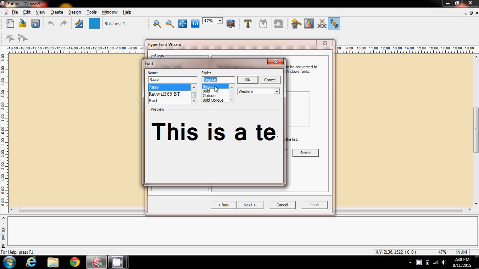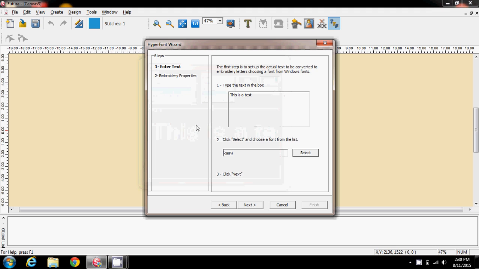My other options are to have it just as a regular font. I can bold or embolden it, which basically just thickens it up. I can go oblique, which is just another word for italic, which is the other word you'll see occasionally, or I can have it bold oblique or thick italic. In this case I'm just going to go with a straight bold font here and say OK. So I'm using the Ravi font and I want to embroider "this is a test".